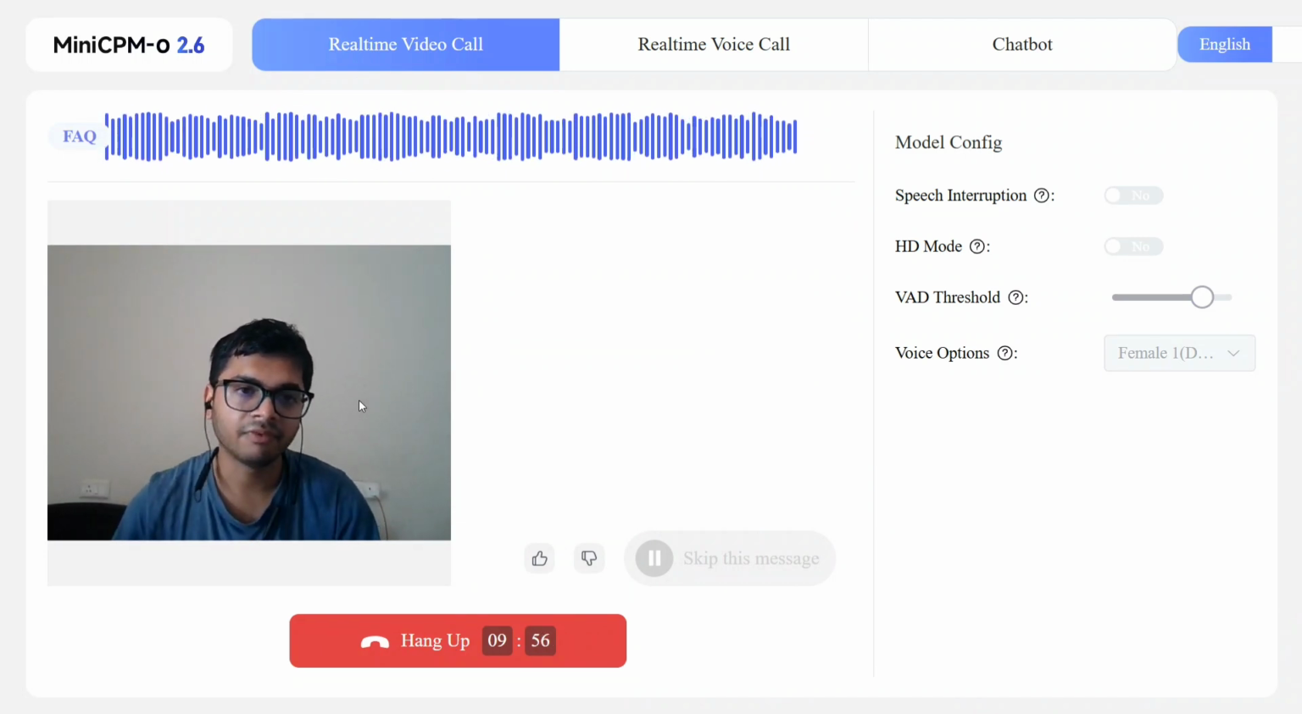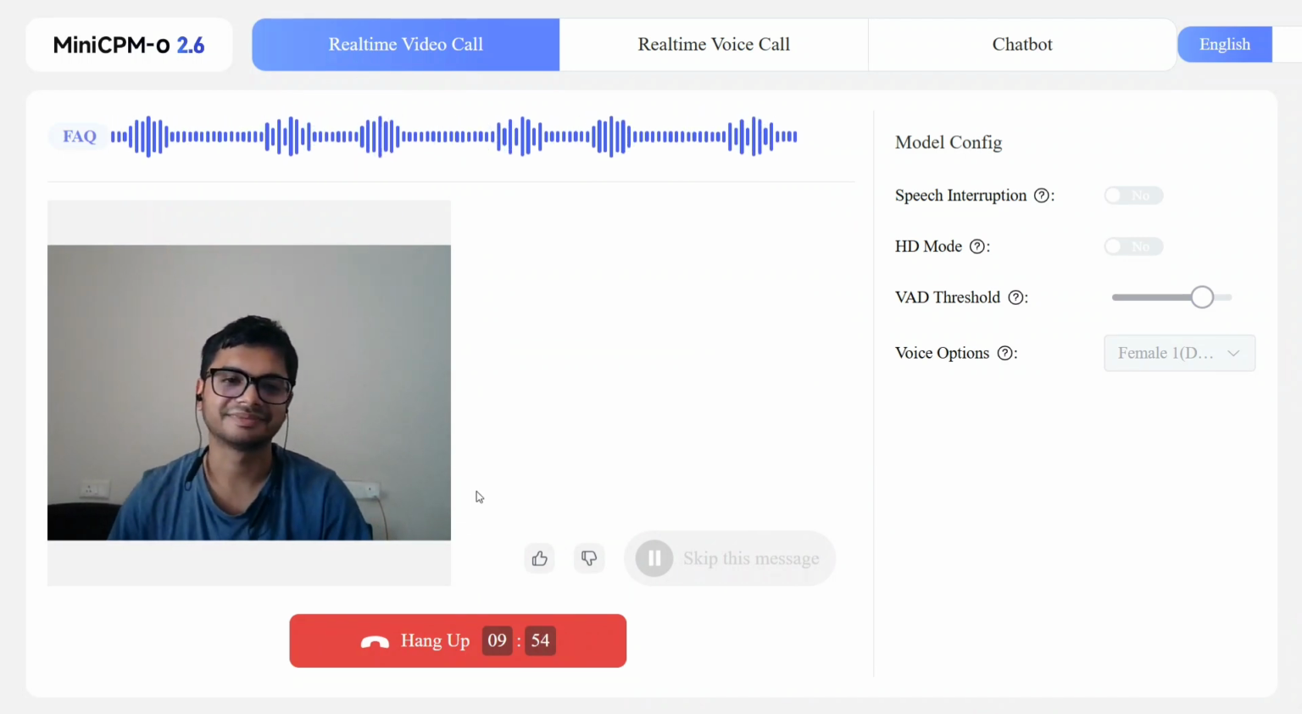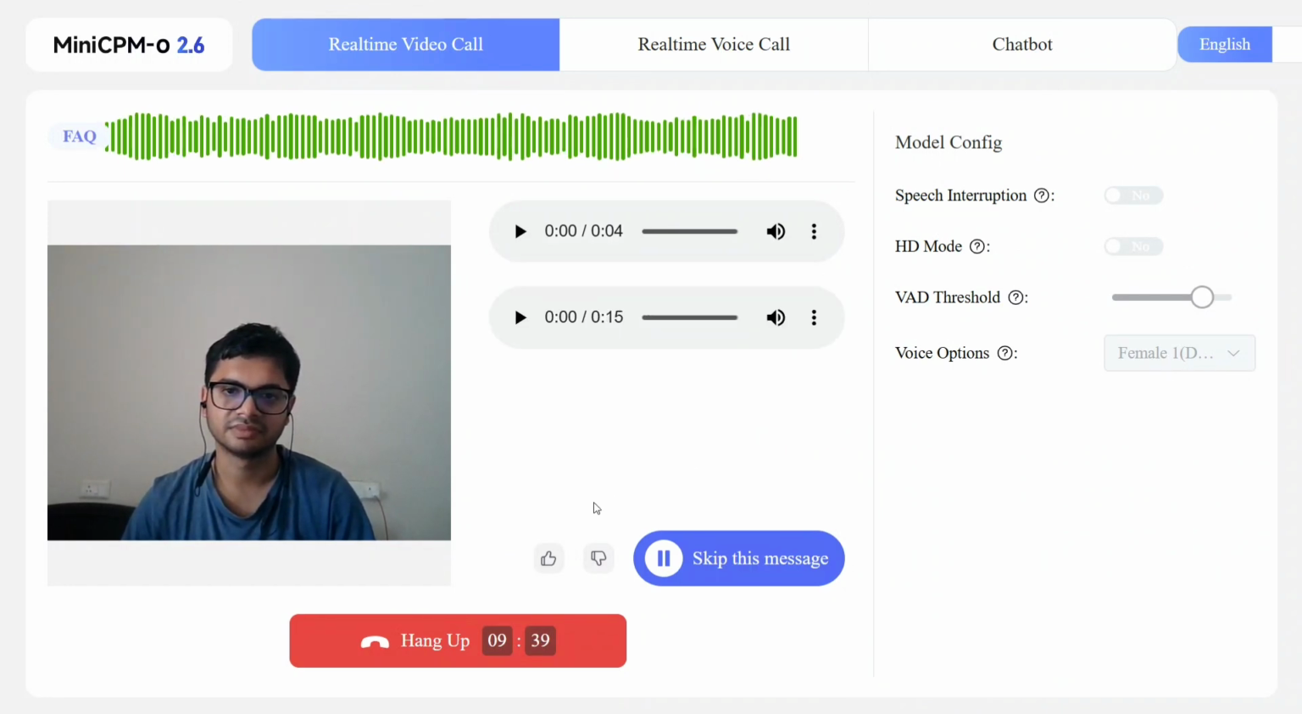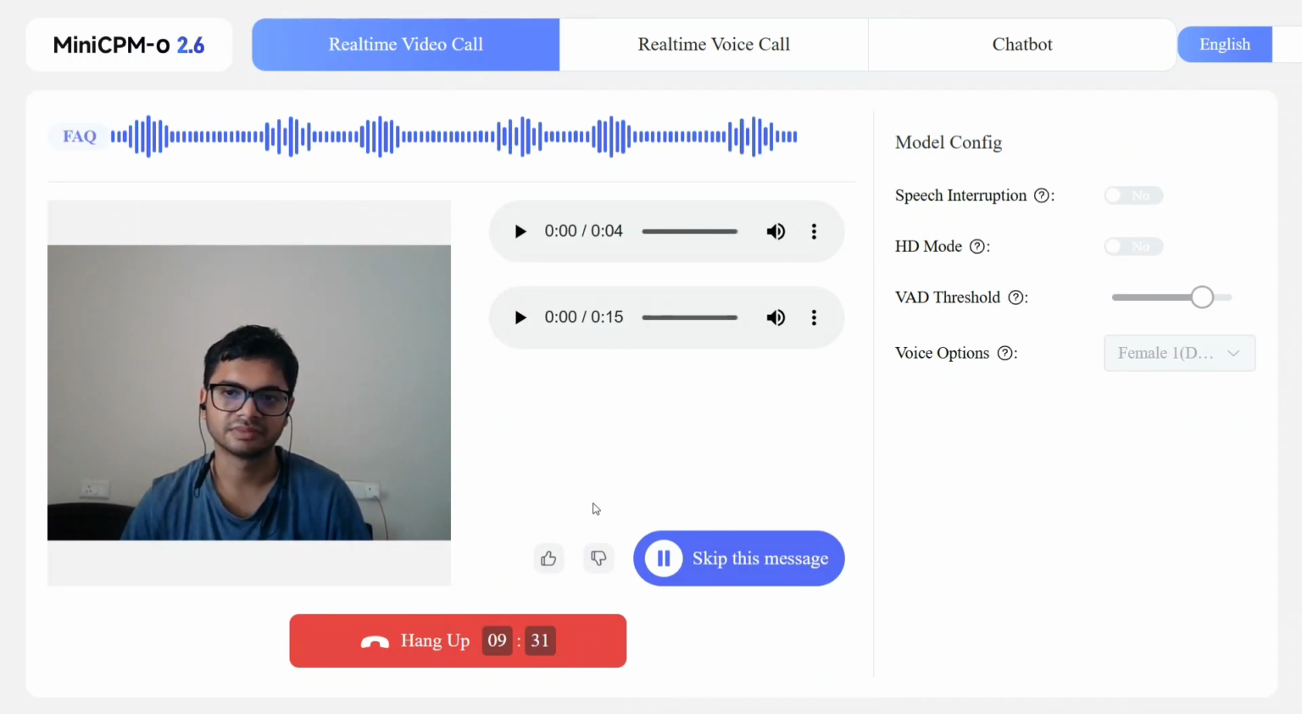Hi MiniCPM, what are you doing today? There is one earbud visible in the image. The person is wearing a blue t-shirt and has a black cord hanging around their neck. The background is a plain wall with a light switch and a power outlet.